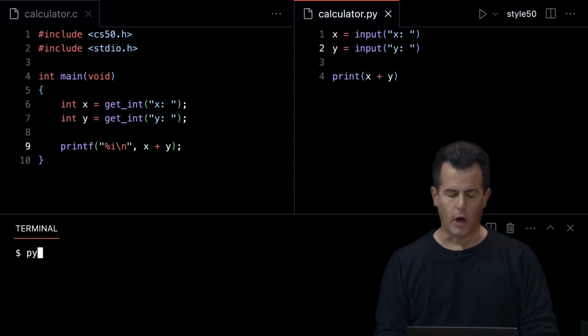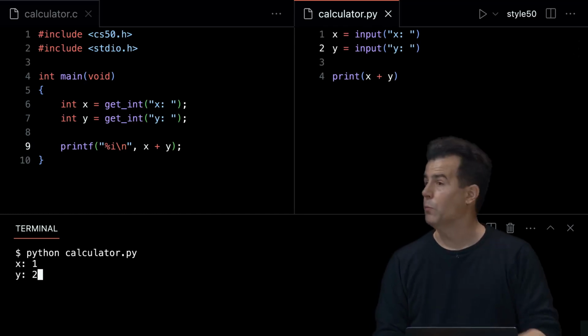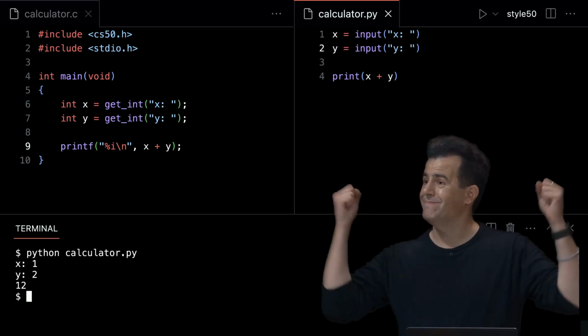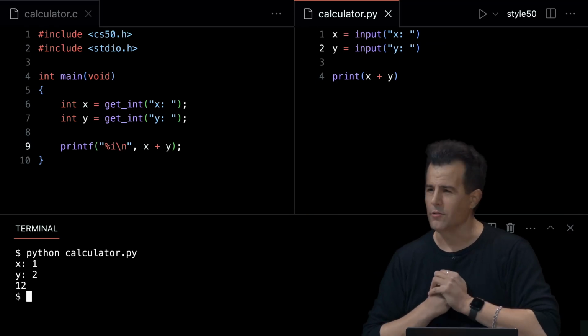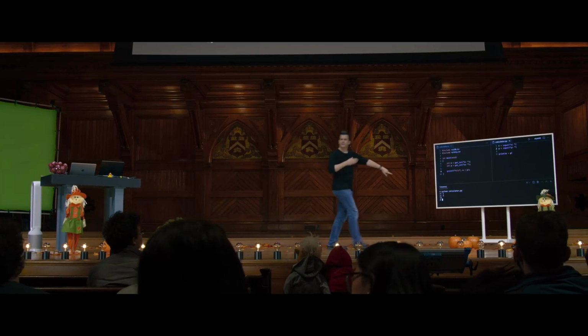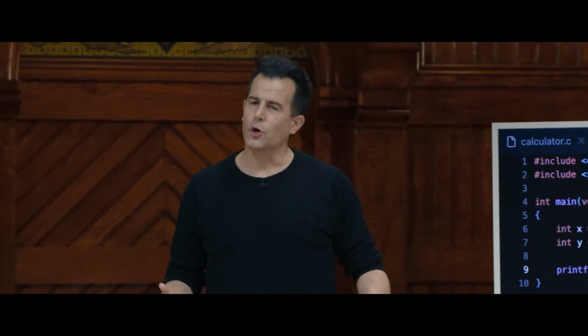Let me rerun python of calculator.py and hit enter. So far, so good. Let me type in 1. Let me type in 2. And what answer should we see? Hopefully still 3, but nope. Now the answer is 12. Or is it? Why am I seeing 12 and not 3? Yeah, so it's actually concatenating what seem to be 2 strings.